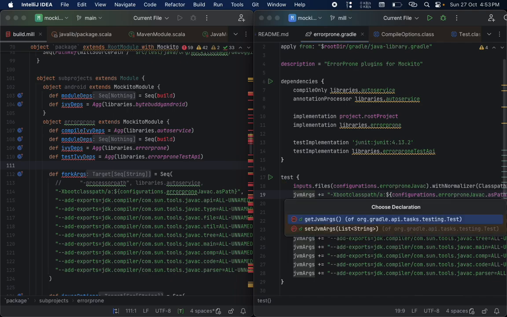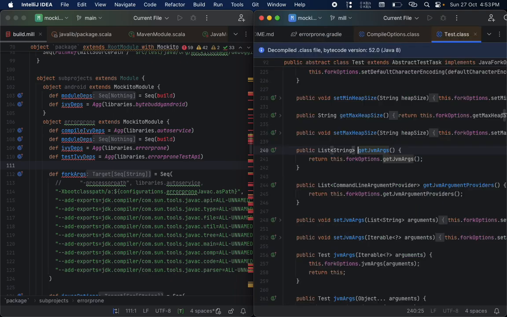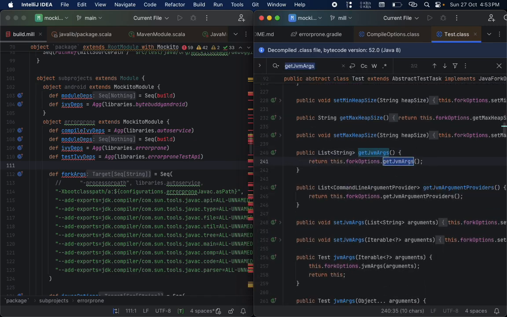You can jump to definition. You get decompiled bytecode. And not only do you get decompiled bytecode, you can't jump anywhere else from here. You're stuck. You can't search for it. What does get JVM args end up doing? You don't know. You hit the wall when you're inspecting your build.